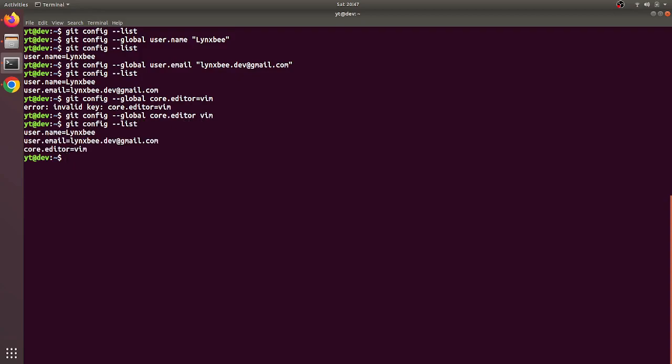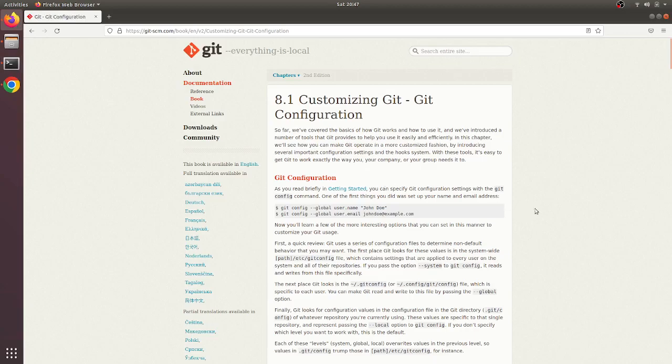So those are the three primary pieces of information, or at least the minimum information, we should give Git to track any further development when we use it. The same information is available on the Git website, where the Git configuration page mentions your email ID.